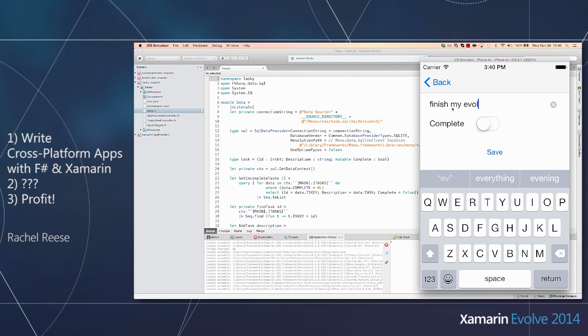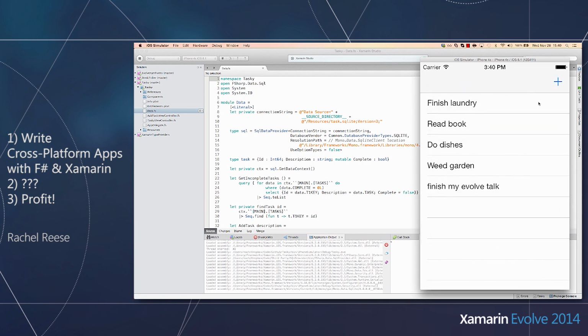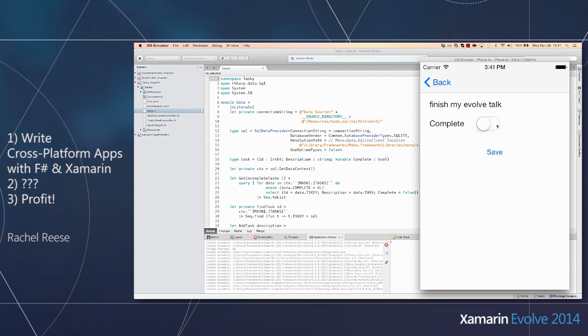Finish. Hit save. Go back, it's there. I can scroll over and hit delete. If I highlight it, I can hit complete and save that. It no longer shows up.